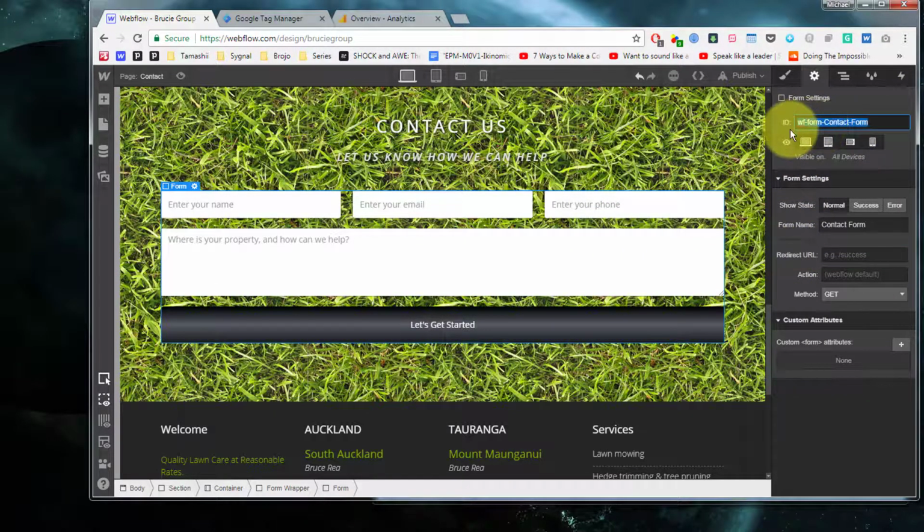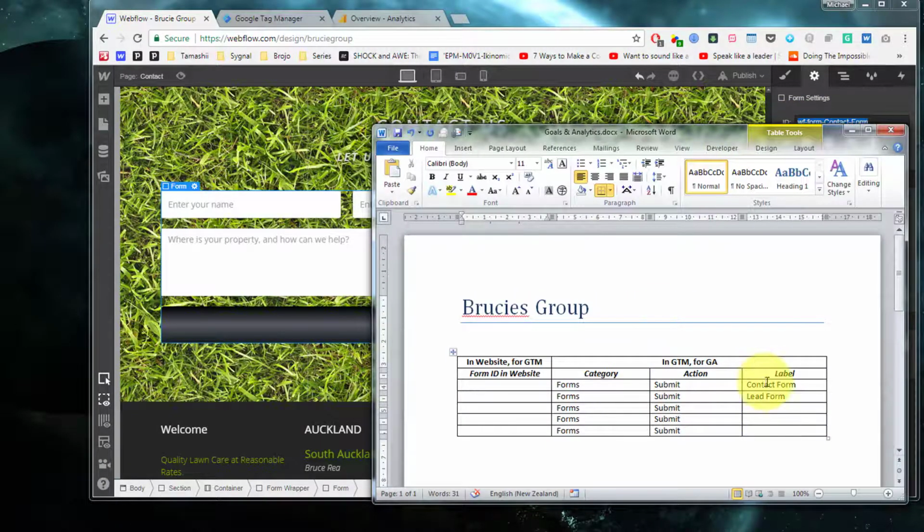So I need to copy this now, and I'm going to track this in my sheet here. So I've got my contact form. This is the form ID, which is going to trigger the event. It's going to be watched, essentially, and it's going to ultimately create this data, which Google Tag Manager delivers to Google Analytics. So my contact form is lined up.